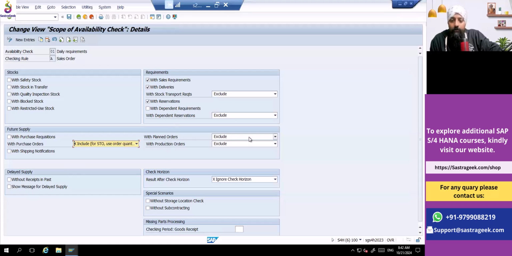With the planned orders, most of the time we exclude them. Again, with MRP, we can have 100 planned orders, right? Production orders, if you want, you can include them, or you can restrict to released ones. Generally we release the production order 2 or 3 days before, after checking that all the components are available. So there is more surety that you will get this production order. This production order release, many times we use it.